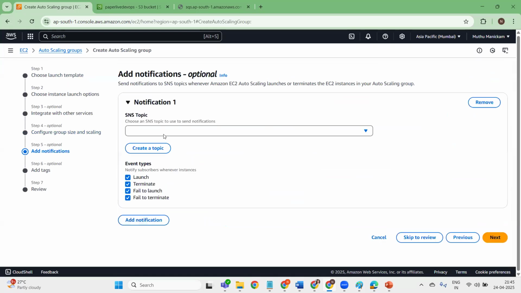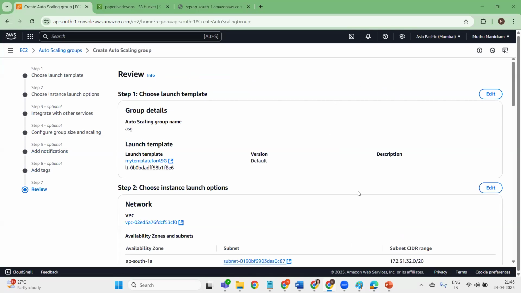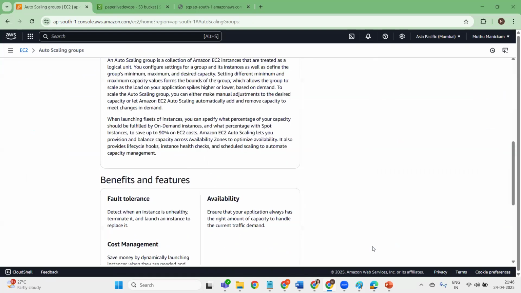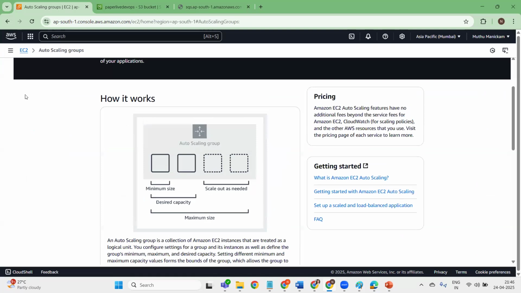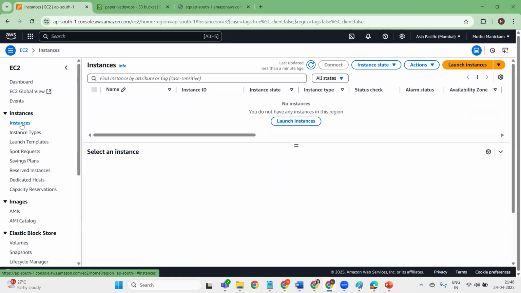Here, if you want to add the notification, you have to directly select the SNS topic and event type. While launching, while terminating, while failing to launch, while failing to terminate, you can send the notification. So if you click next and create your auto scaling group, whenever it launches or terminates any instance, it will give you an email notification, or notifications however you want, via that SNS topic. If you want it on SMS and all that, you will get it from there. So there are so many use cases for your SNS as well. Fine.